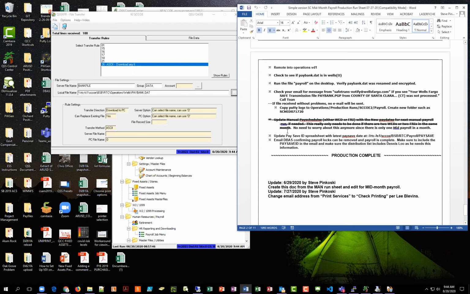Let's just copy putty logs to operations right there. Create a new folder such as SCMID 07, above where it says where all the lines are.